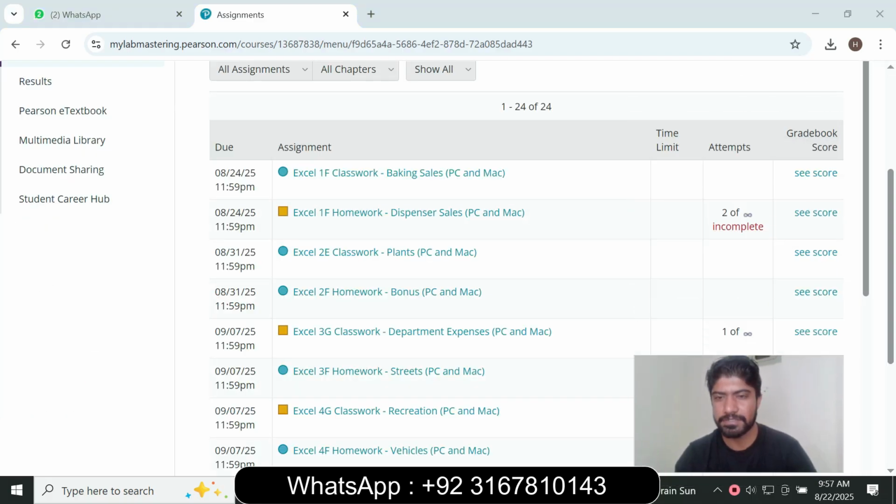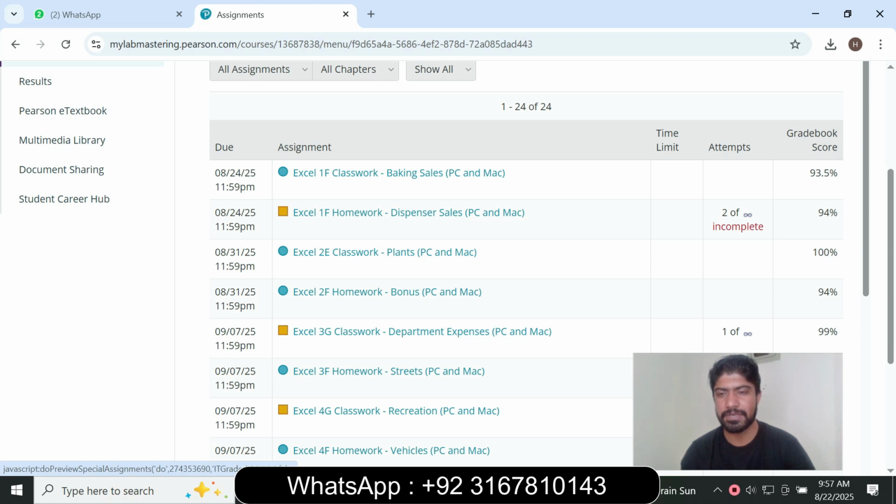You can see the score is Excel 3G Classwork Department Expenses. The current score is 99%. So you can see the score. Another assignment, Excel 3G Classwork Department Expenses, is 99%.